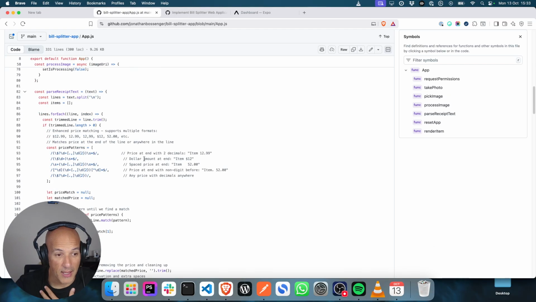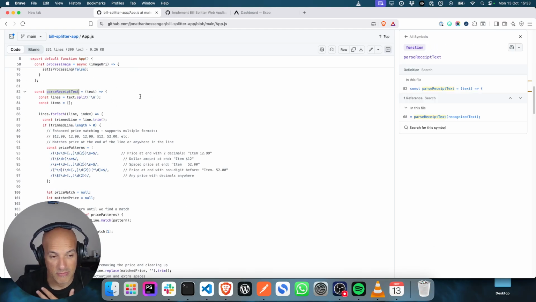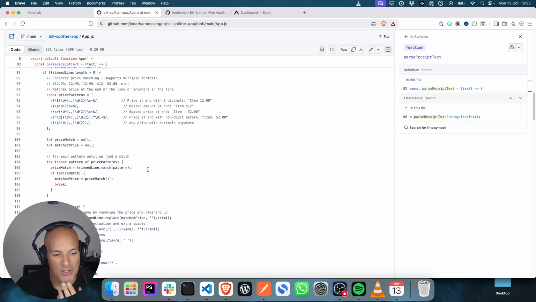I would love to write a unit test to test this parse receipt function myself and see that it does everything I need it to do. I have no idea how to even start doing that for a React Native project. So it's sort of hitting the limitations of my knowledge of the technology and AI's knowledge of how to do things.